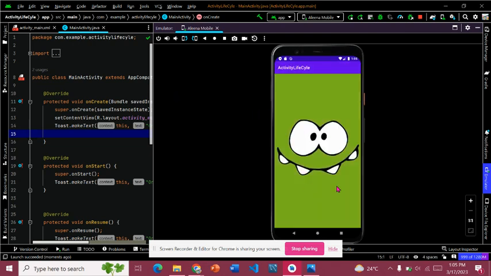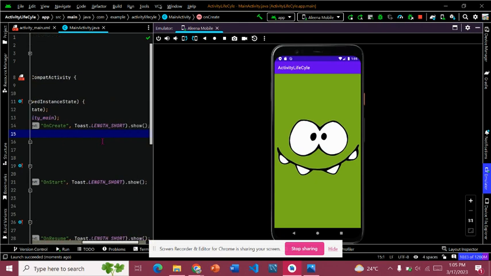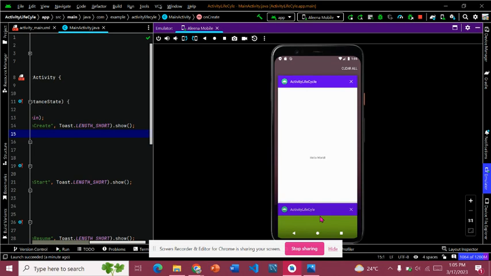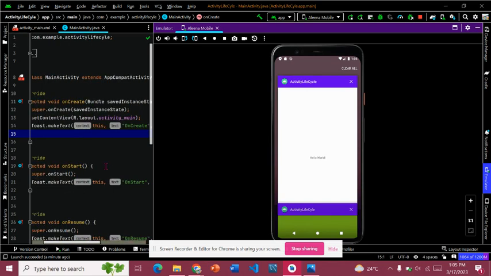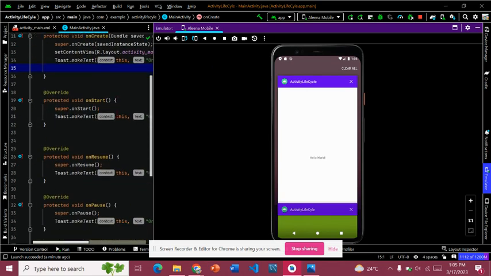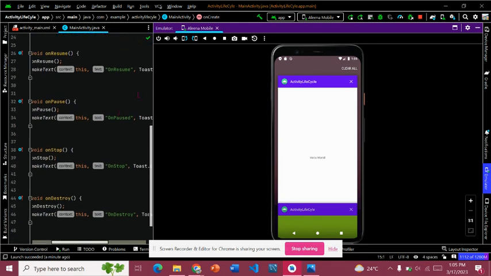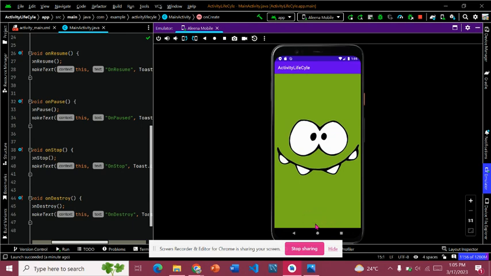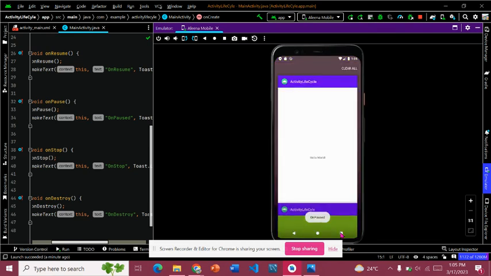First it will show us pop-up toasts of onCreate and onStart. Its length is short. Let me resume it and see if the toast appears for onPause, because we have launched it later. So first we have onCreate, then onStart, and then it's going to show onResume because it's resumed. See onResume. This is the toast basically.